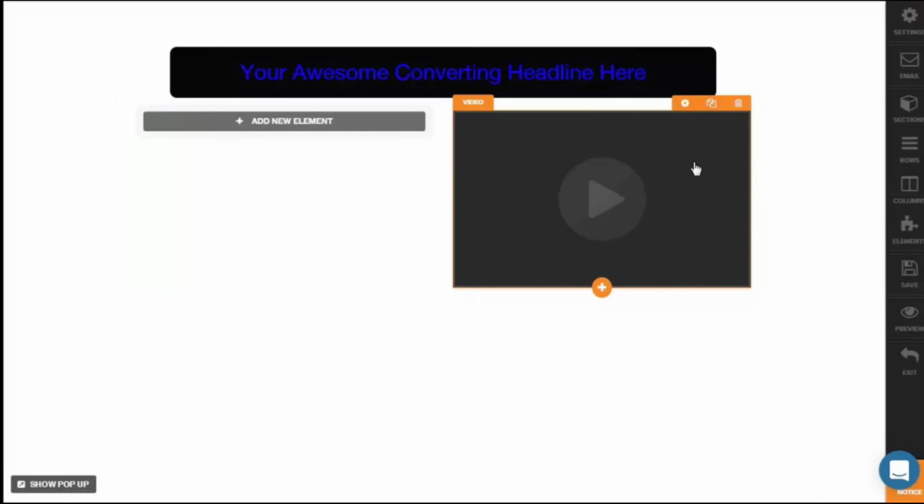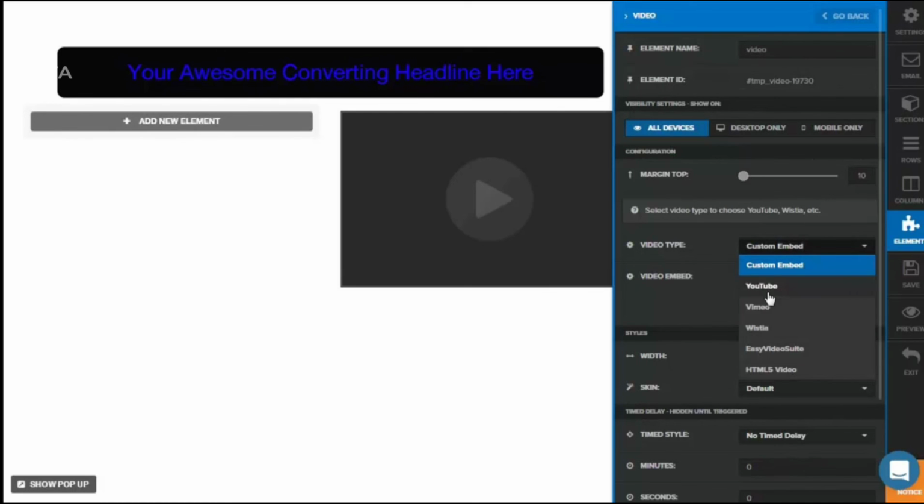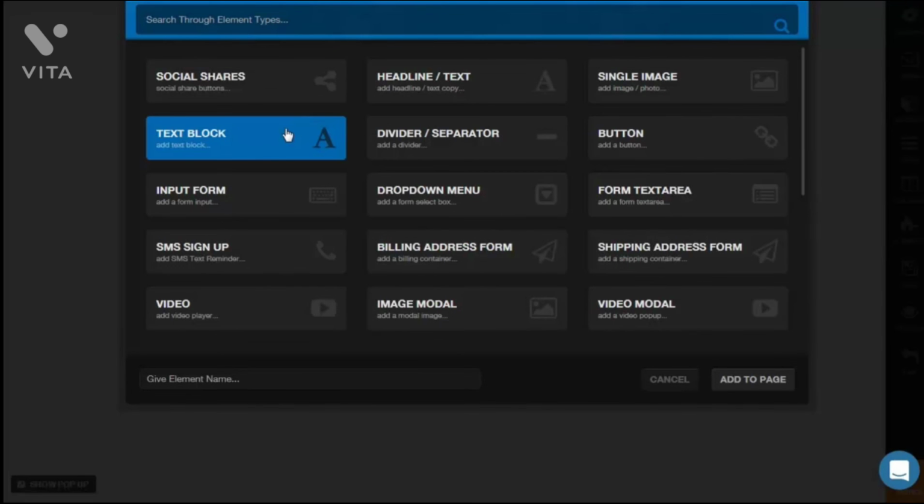So if I have a link, just click on the video and it will come up as a pop-up. You can rename the element, and you can also choose the video type, whereby it's a custom embedded or a YouTube video, Vista or HTML5 video. You could also play with the width and the skin, and over here I want to add a new text to explain about what the video is.